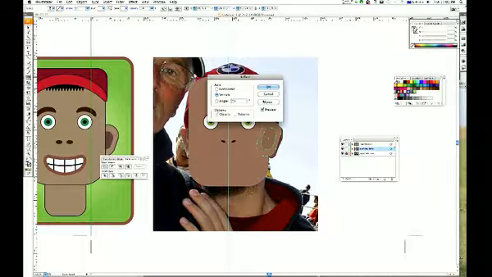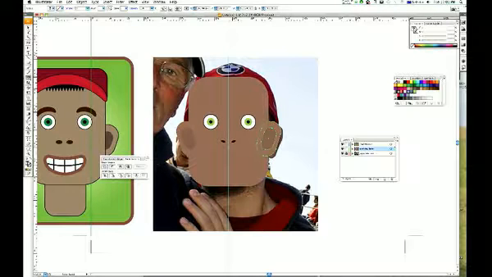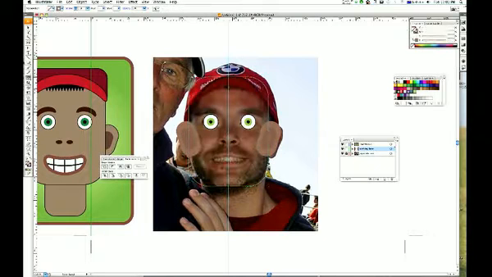And copy. There we go. Cool. Alright, there they go. And I'll send those to the back. Okay, looking pretty cool. Next we're going to make the eyebrows.